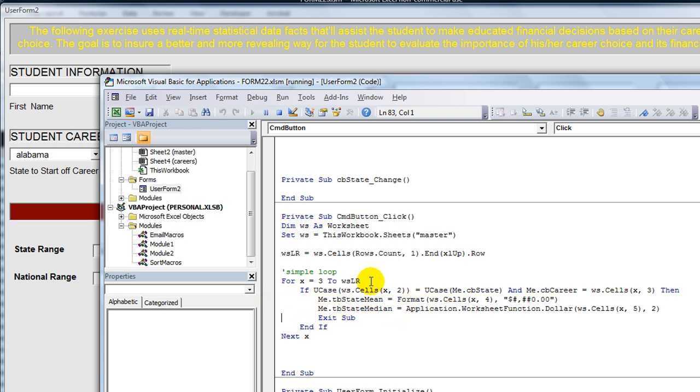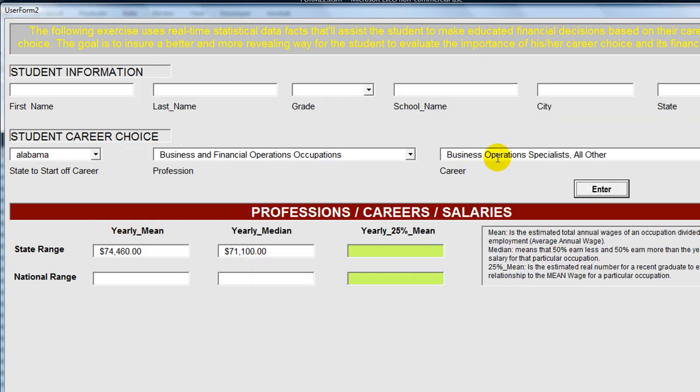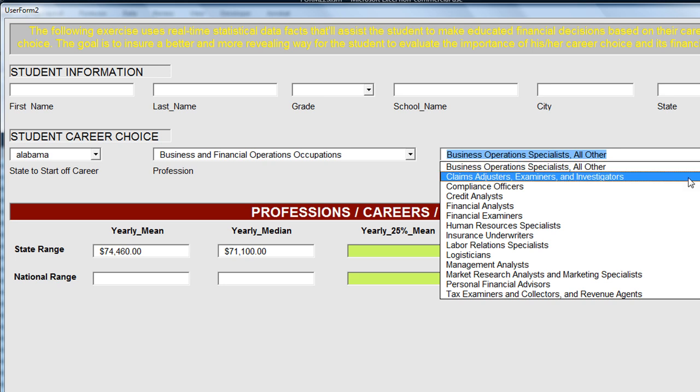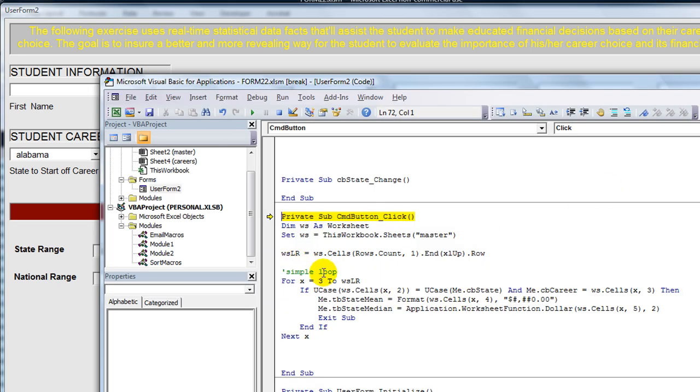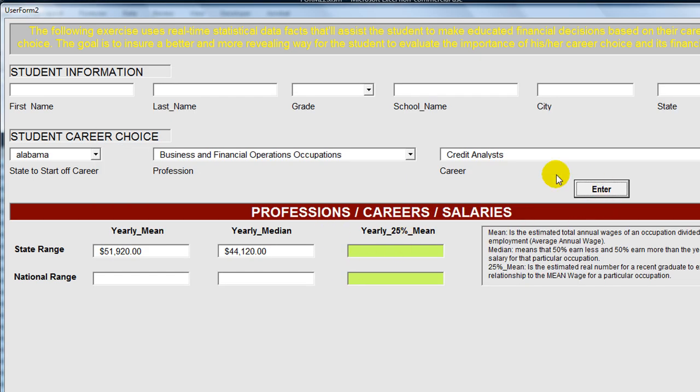So now that we've got that, let's go ahead and do a few more, a little quicker this time. Let's click on credit analysts and hit enter. Oh, I'm going to hit F5. I don't want to stop anymore. So credit analysts, a little bit less. Let's go ahead and hit the down arrow button. Financial analyst, hit enter. So you see that our form updates. Now it's functional, and I do like that.